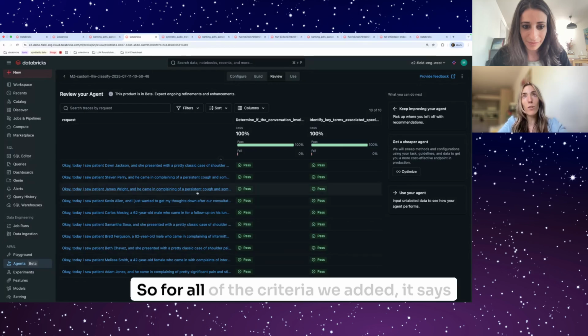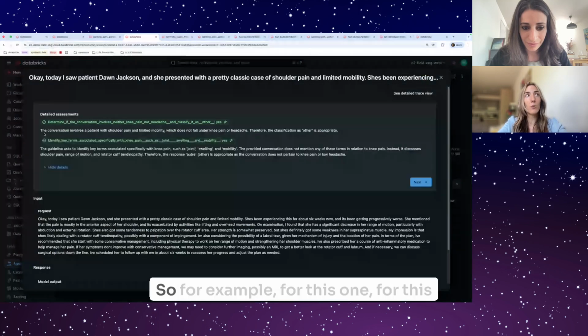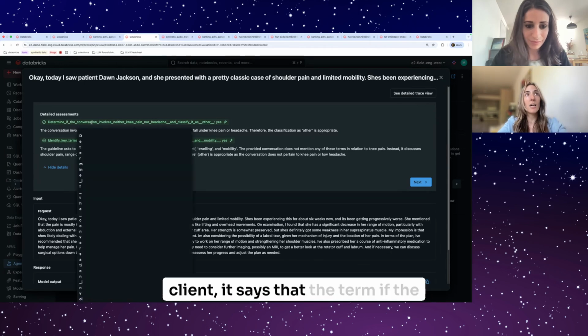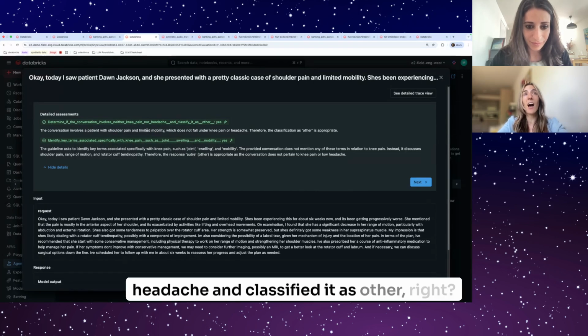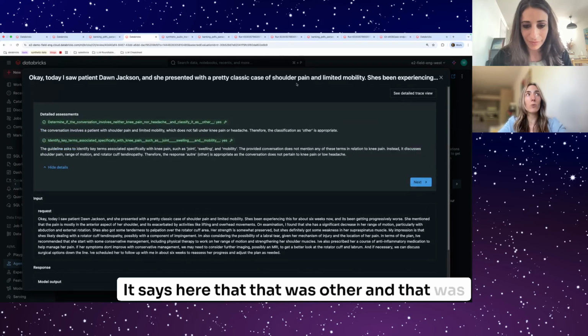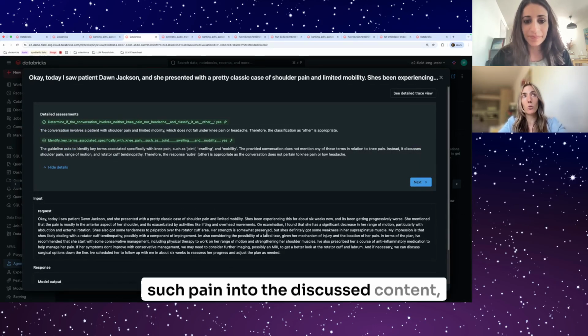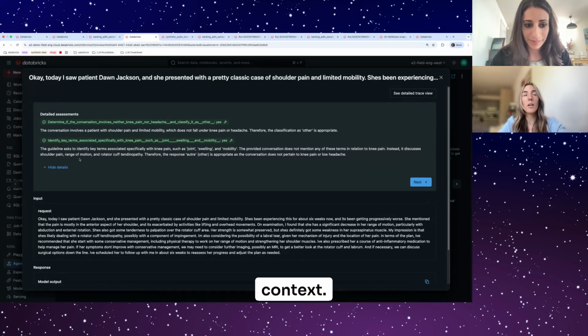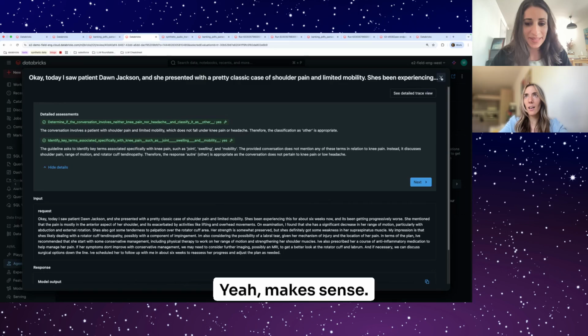For all of the criteria we added, it says whether that passed or failed. For example, for this client, it says to determine if the conversation involves neither pain nor headache and classified it as other. It says that was other and that it was classified correctly, because there was no such pain in the discussed context. And so these are the judges. Makes sense? Any questions here?